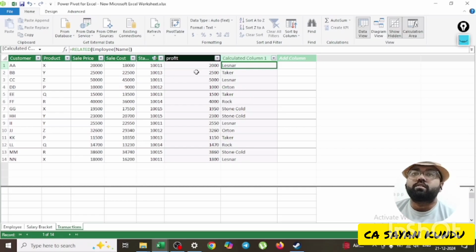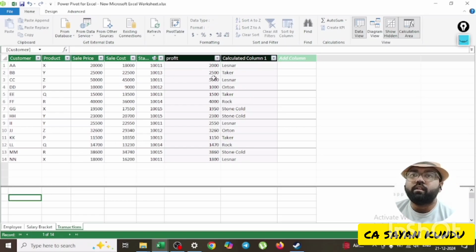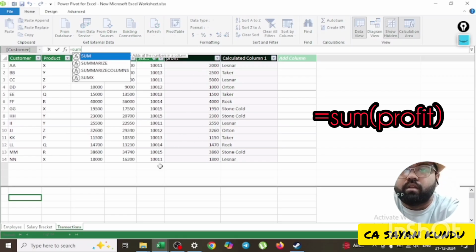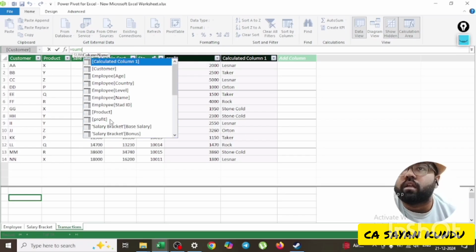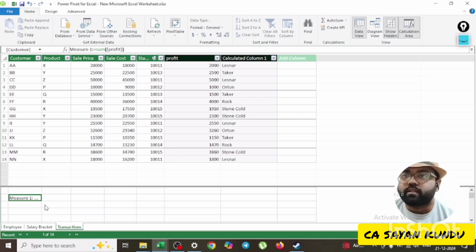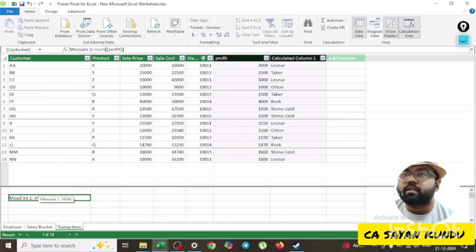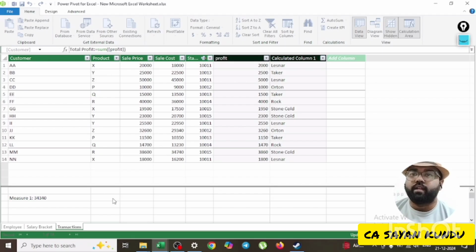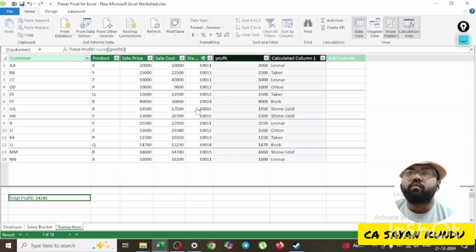For example, we also want to do a sum total for this profit. We'll use SUM and we'll use this profit here. Just press enter and we'll have the profit here at the bottom. It is saying Measure 1. We'll rename this as total profit. And remember this, because we'll use this total profit measure for the KPIs in the later part. Now we are all done here.